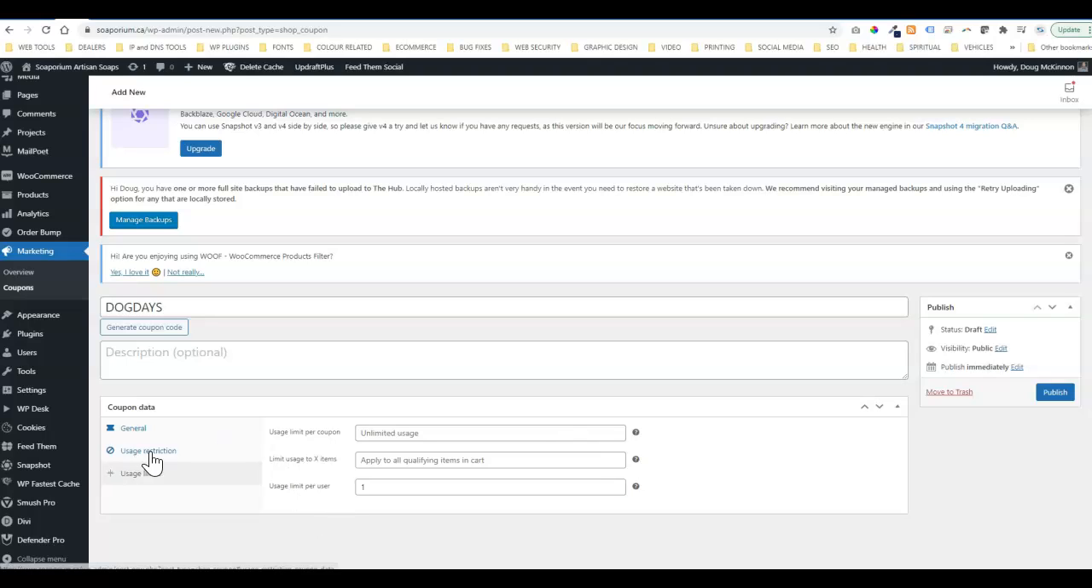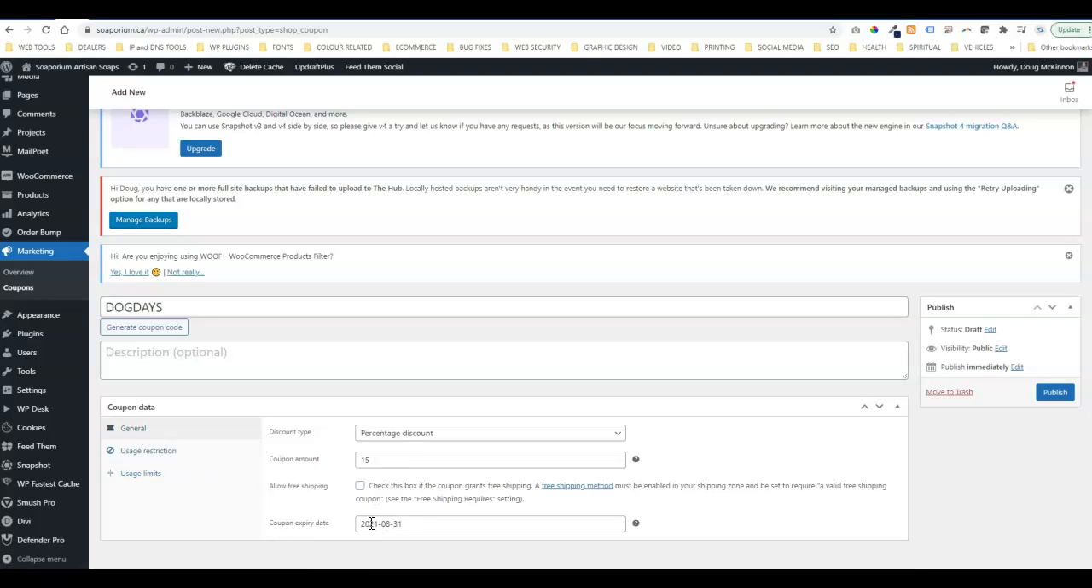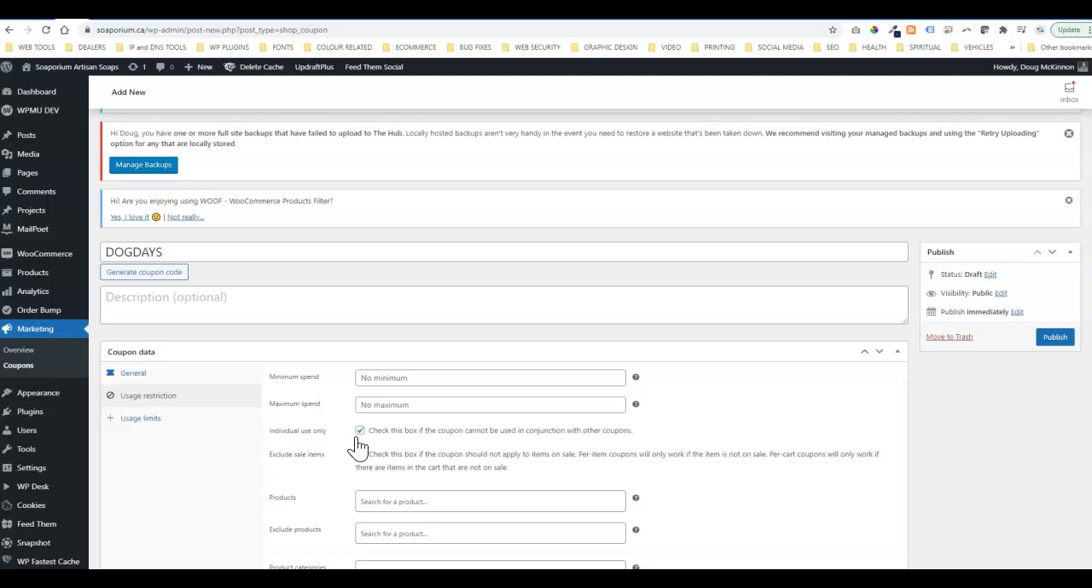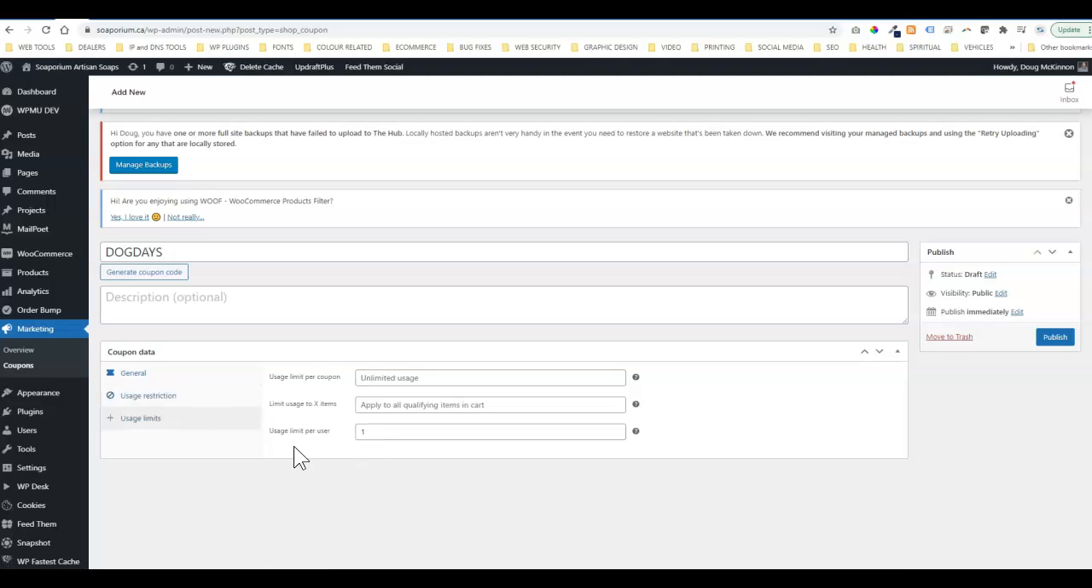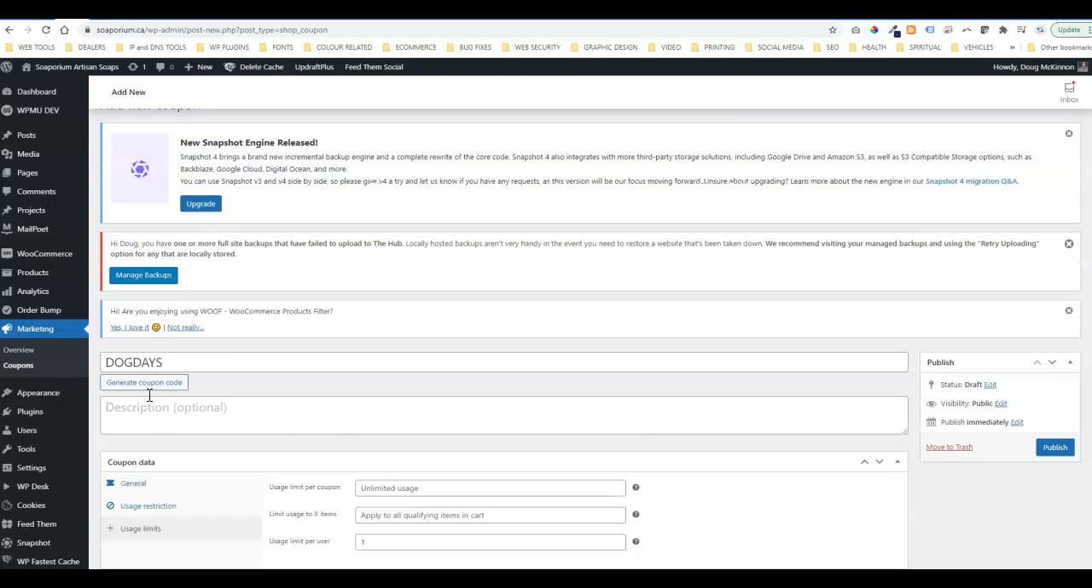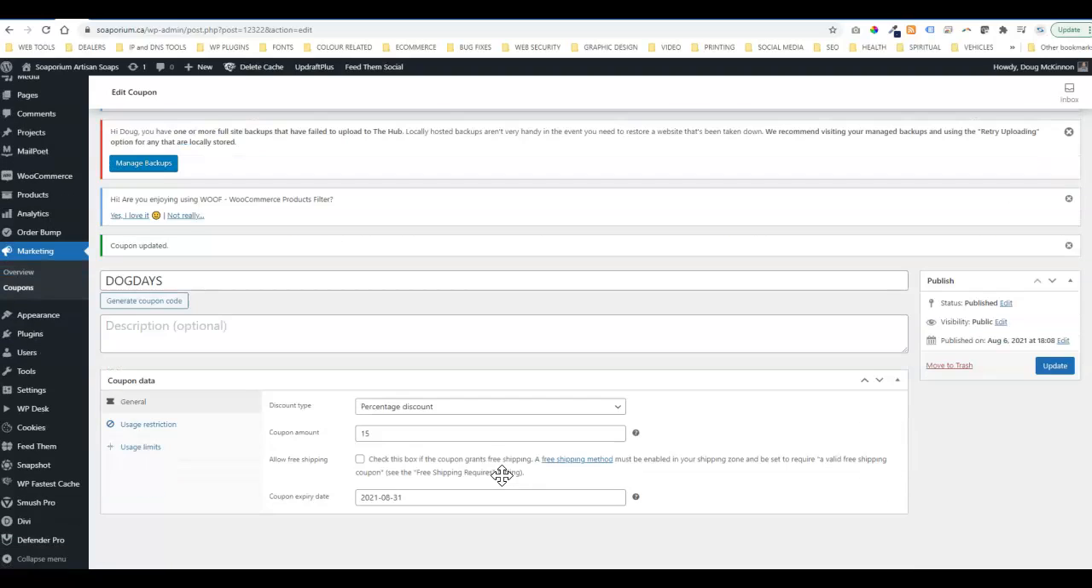Okay, so that's basically it. We've basically created it. We've got the expiry date, that's important. We've obviously got the criteria of the coupon, 15%. We've checked off that it can't be used with any other coupons. And then we've set up a limit of one-time use per user for this particular coupon. So there we go. So we've got that coupon, and basically the name that we have given it, that's going to be the coupon code. We're going to publish it. And there you go. That is now created.